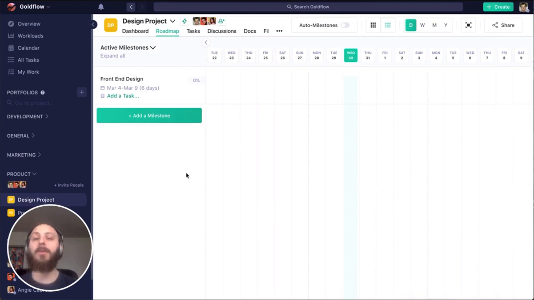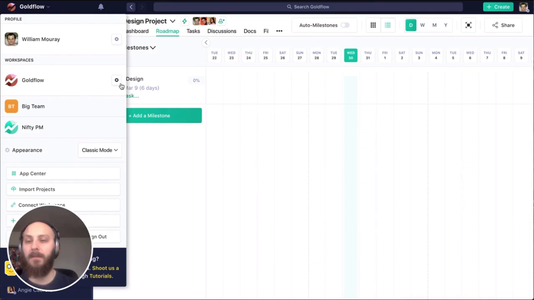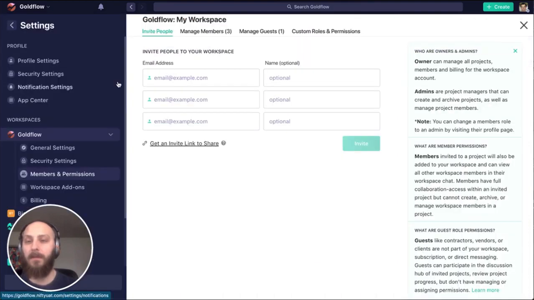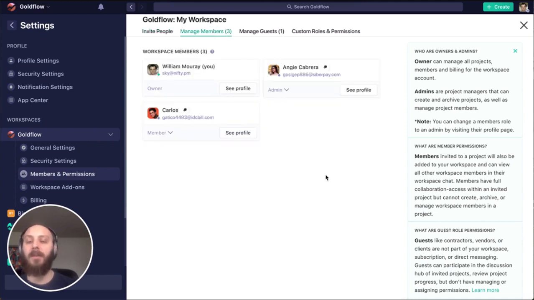Lastly, we can invite someone directly into our workspace from our workspace settings. Here's where I would invite them. Don't forget you can distribute these invite links as well if you'd like to send a personalized email. This is also where we can manage the members of our workspace.